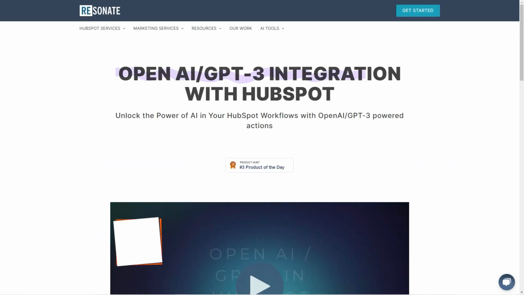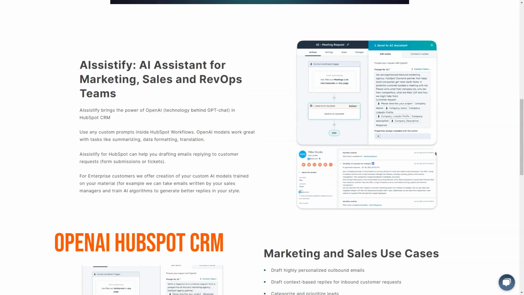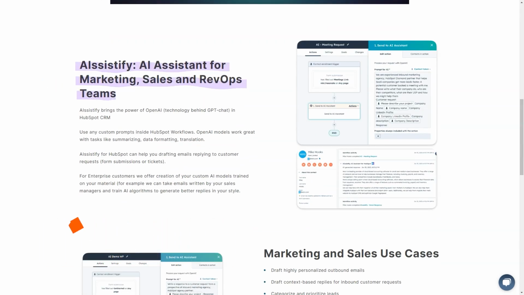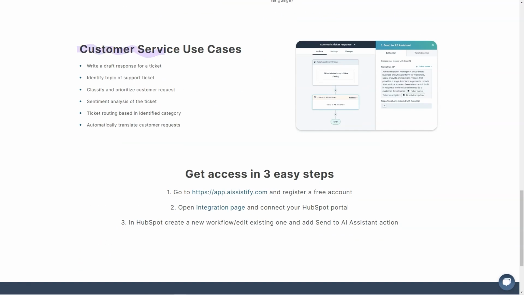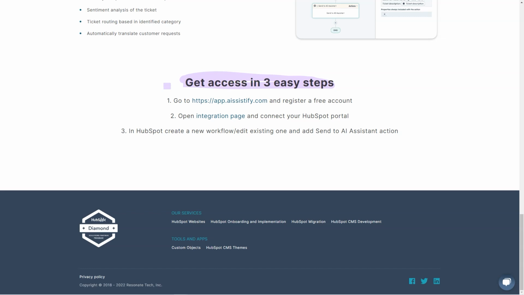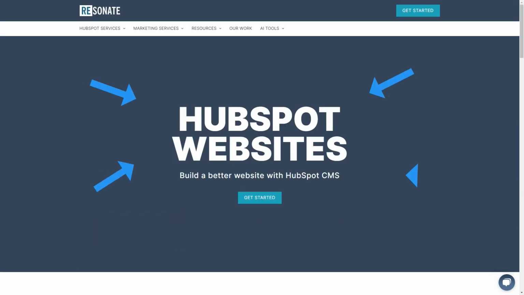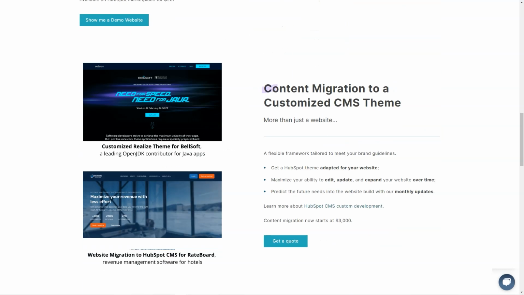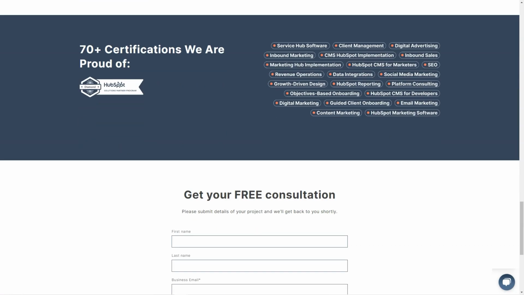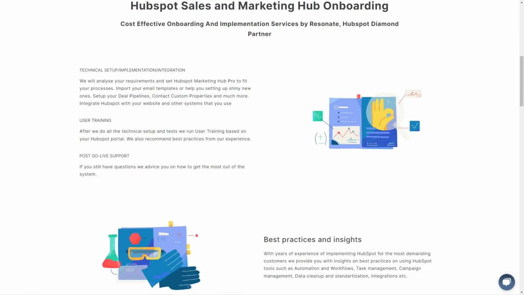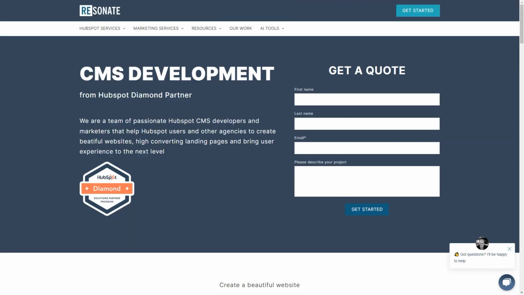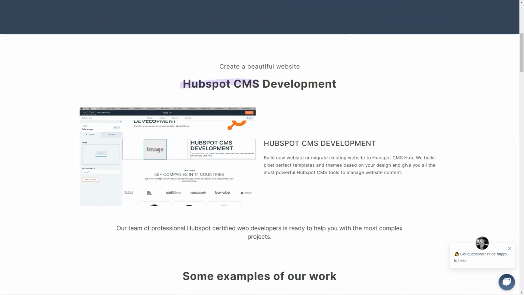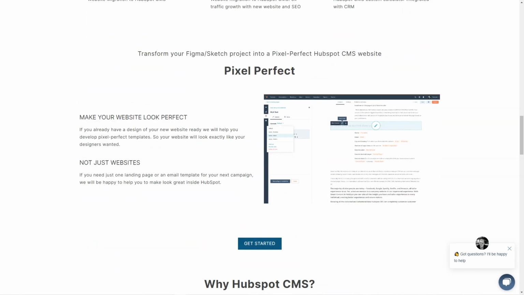Have you heard about AI-Sistify and the integration of OpenAI GPT-3 with HubSpot CRM? It's a game-changer, my friend. This powerful integration is revolutionizing the way businesses approach customer service and marketing. With AI-Sistify, you can use customizable prompts in your HubSpot workflows to take advantage of OpenAI's language generation capabilities.